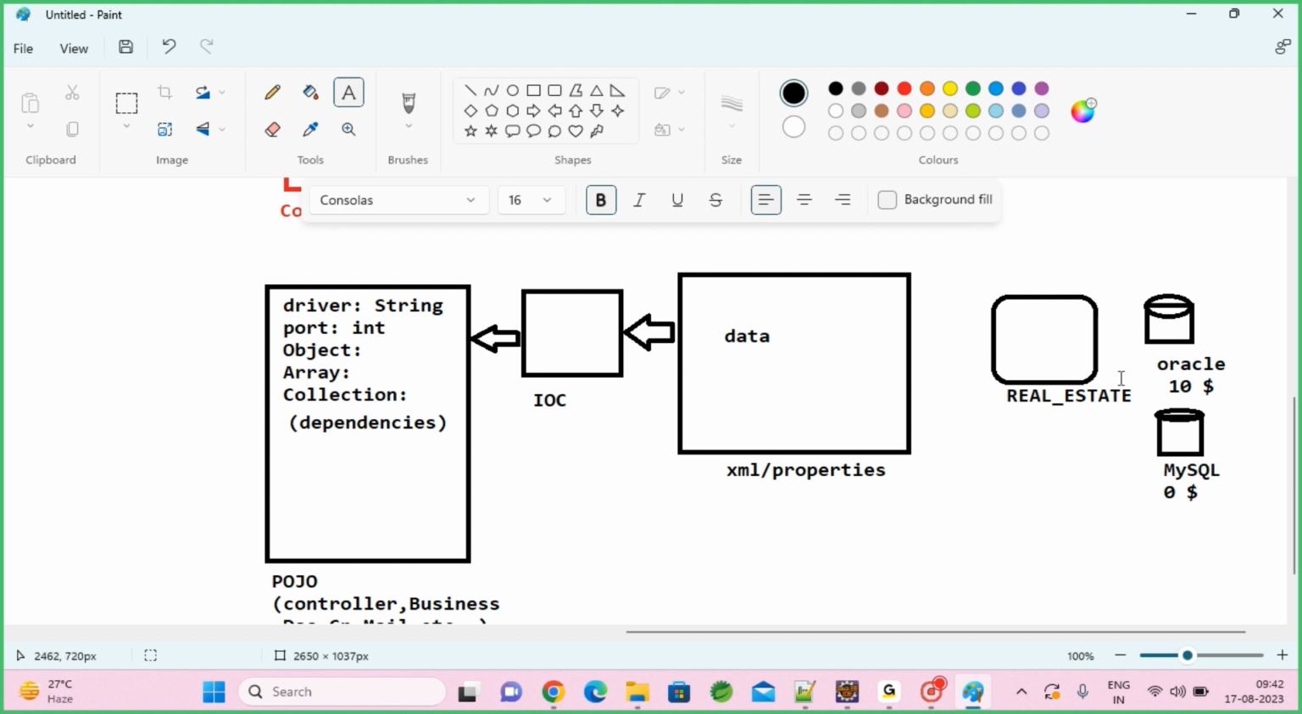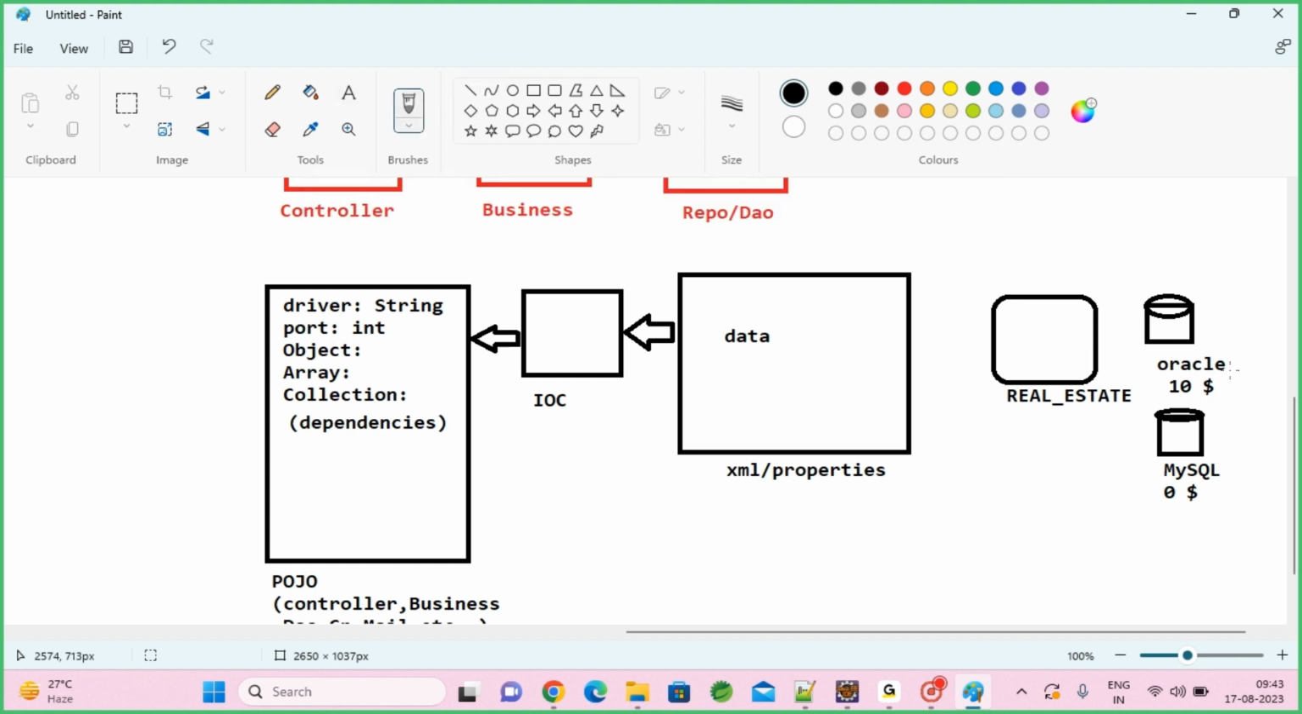But if I have a properties file, and via the properties file I was passing my Oracle database dependencies to the real estate app, I will go to that properties file and simply remove the Oracle properties and put the MySQL properties. And maybe I will restart my application. Since my restart is done, instead of executing on Oracle, my application will start executing on MySQL.